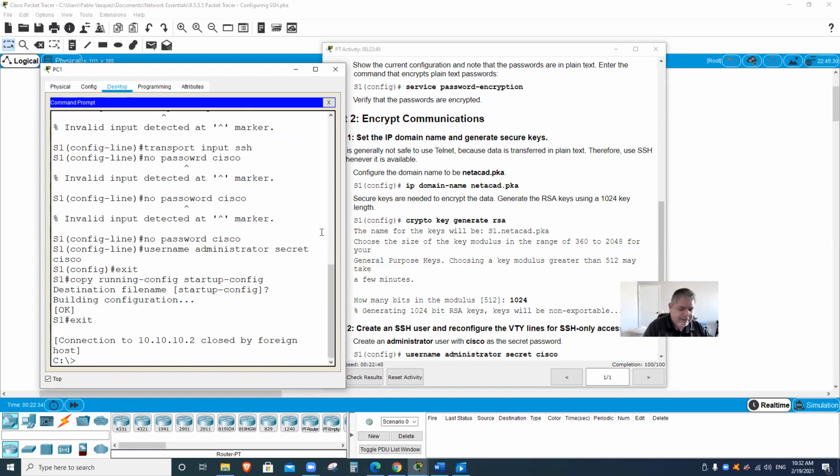What does that mean? It means I have to type SSH space, and I have to use this -L, and then put the username. It's administrator, and then the IP address. So it's 10.10.10.2. This will connect me to the switch using SSH. This is slightly different than Telnet, which is just Telnet and then the IP address. On SSH, you have to put SSH and then this command -L, and then administrator, the username, and then the IP address.